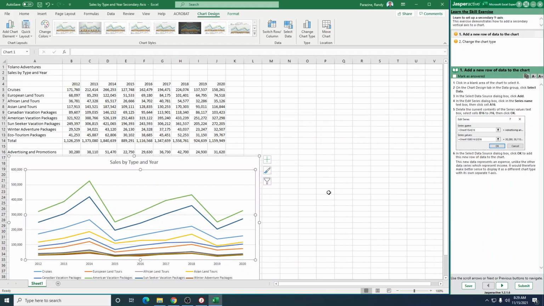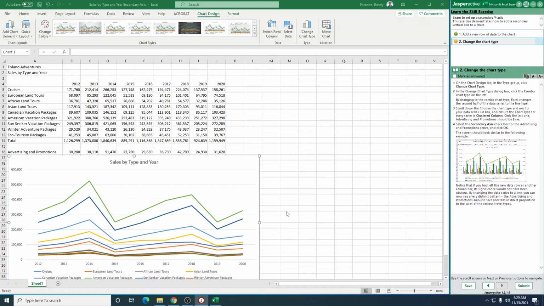The new data represents an expense, unlike the other data series which represents income. It would therefore make better sense to display it as a different chart type with its own separate y-axis value. So mark this as answered, and we're going to fix that. So on the Chart Design tab, in the Type group, click Change Chart Type.